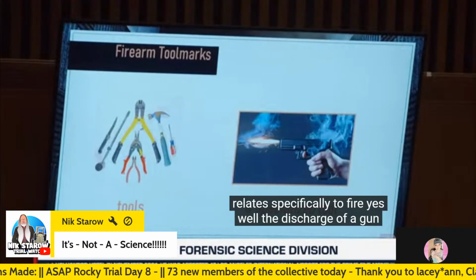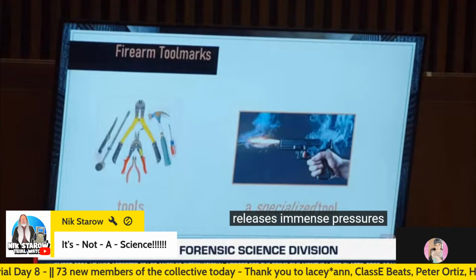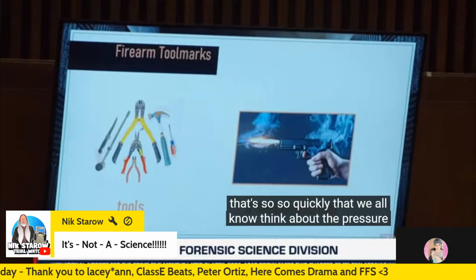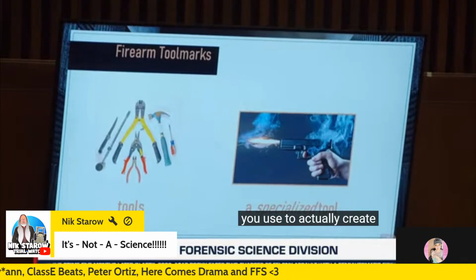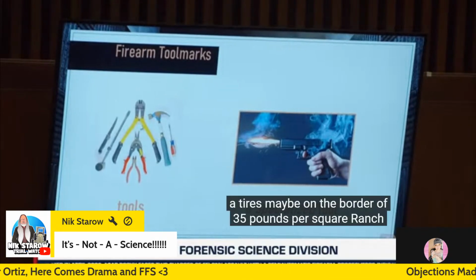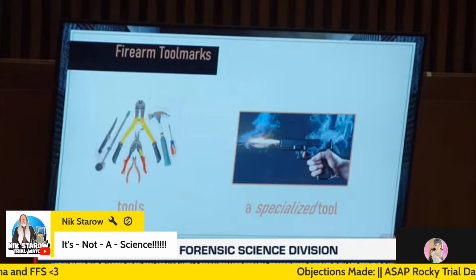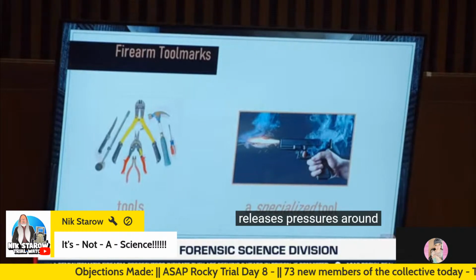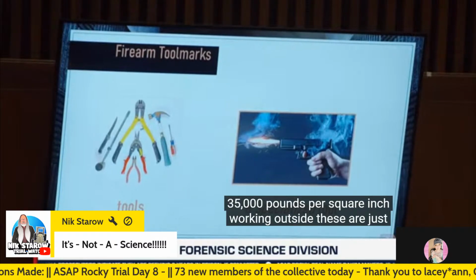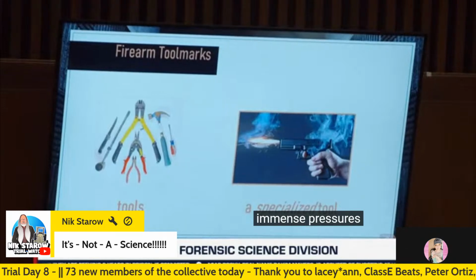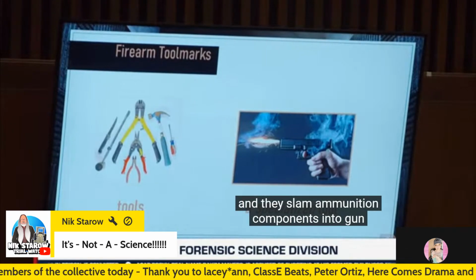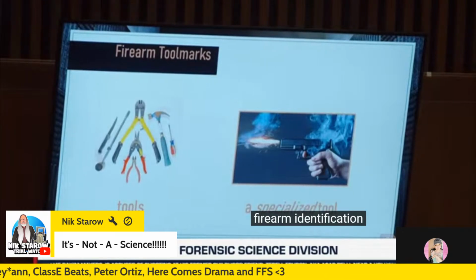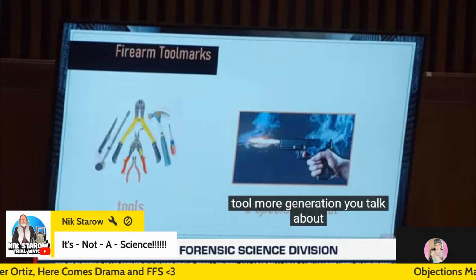Yes, well, the discharge of a gun releases immense pressures. It does so quickly that we often don't think about it. The pressure you use to actually inflate a tire is maybe on the order of 35 pounds per square inch. A 9mm Luger cartridge, when it discharges, releases pressures around 35,000 pounds per square inch, or PSI. These are just immense pressures, and they slam ammunition components into the gun. And that's the forcible contact that we're talking about during a firearm identification tool mark generation.